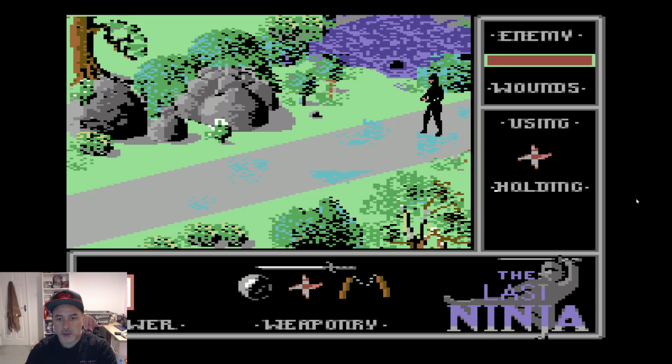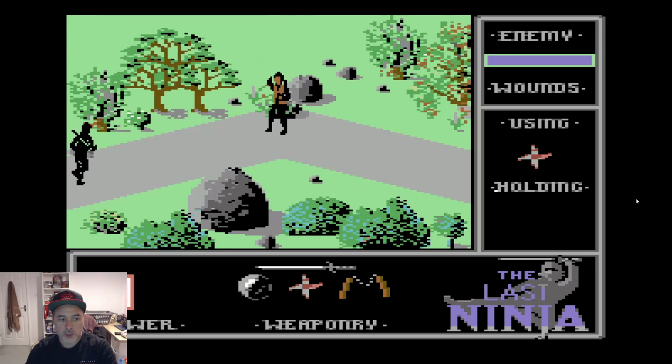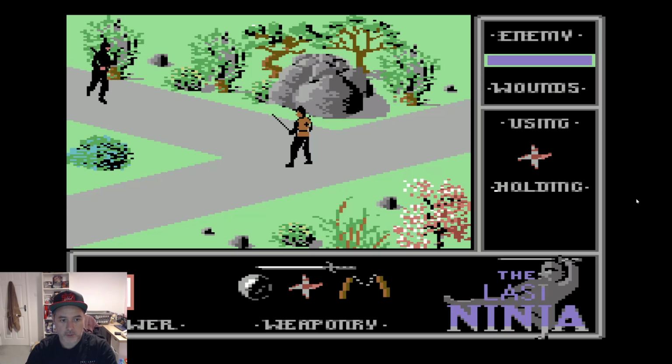And with the shuriken, you want to just hold down A and then push to the right. And the shuriken is going to go directly in front of you. There is a bit of leeway where it hits the enemy. So just try and get it so that he's in front of you, like now, and not too close.